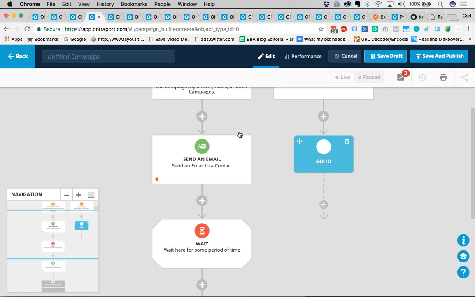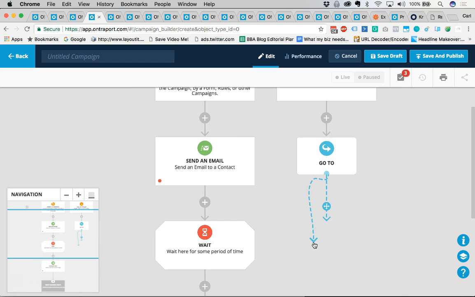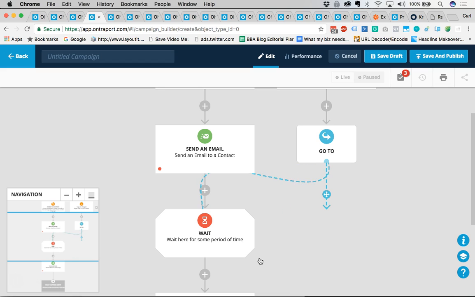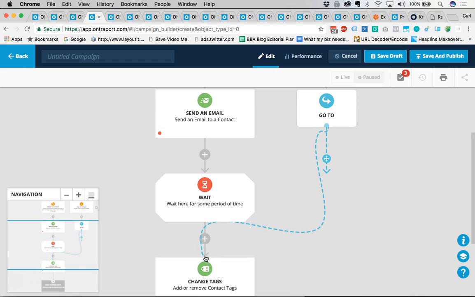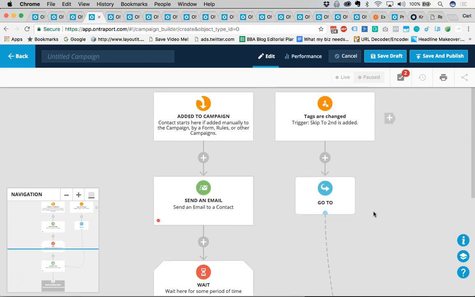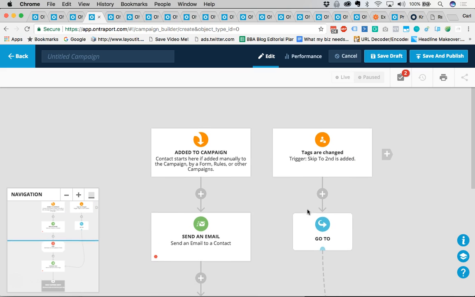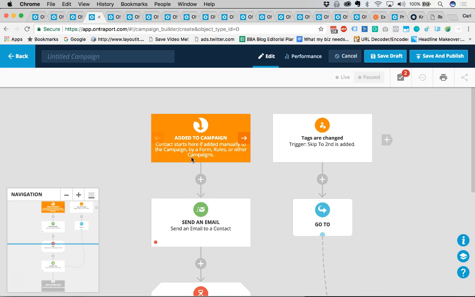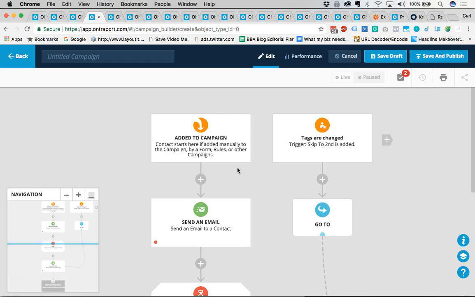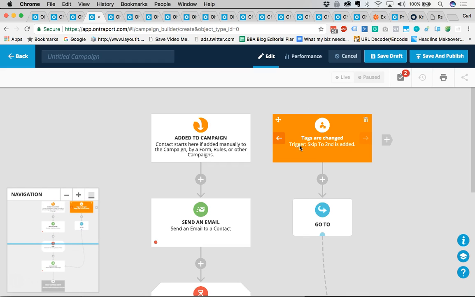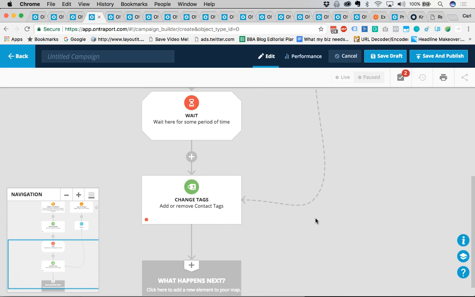Here we go. I'm going to have them go to, and I don't want them to go to the wait, I want them to go straight to the change tag. And so now what's going to happen is, if someone's manually added to this campaign, they'll start here. However, if someone gets this tag added to them, as soon as that tag's added, they will instantly be dropped to here.